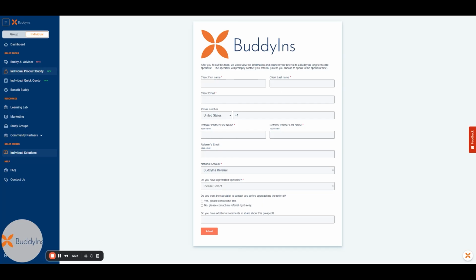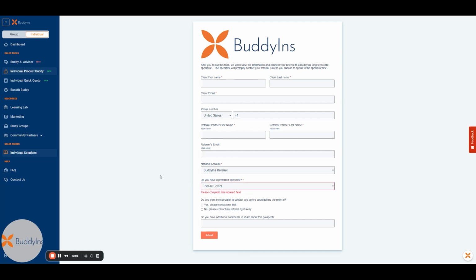You just need to fill out this form: the client's first name, last name, email, and phone number, and, as the referral partner, your first name, last name, and email. If you work with a BGA or IMO or other national account, feel free to fill that in here. You can choose a specialist directly if you have an existing relationship with someone on the list and would like your client to work with them, that's fine. Or you can have the system choose a specialist for you. And you can choose to have the specialist contact you before contacting the client, or go right ahead and contact the client directly. You can also share some context here.